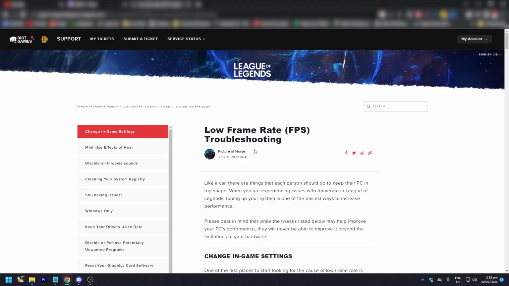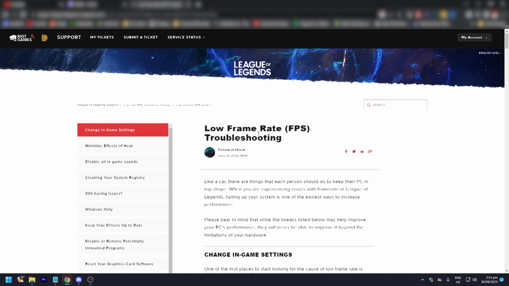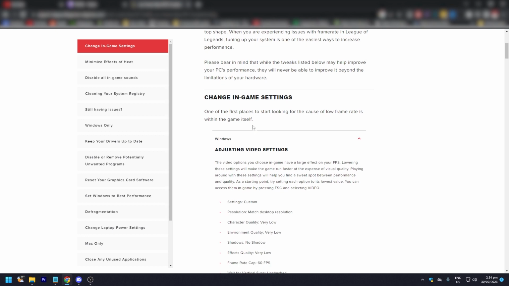All right, we are in Riot Games support, in League of Legends, support.riotgames.com. It says low frame rates, FPS troubleshooting. Before we go over this, even in this day and age, it is 2023, even if your computer is a toaster, you can easily play League of Legends. But hey, just in case you can't, change in-game settings.